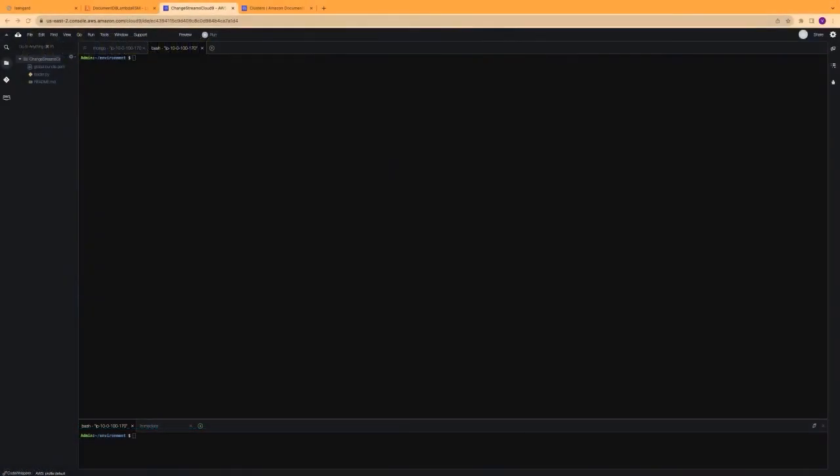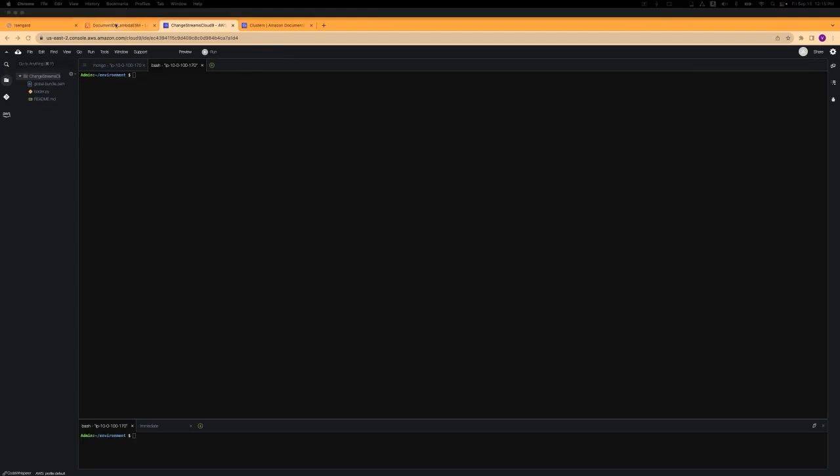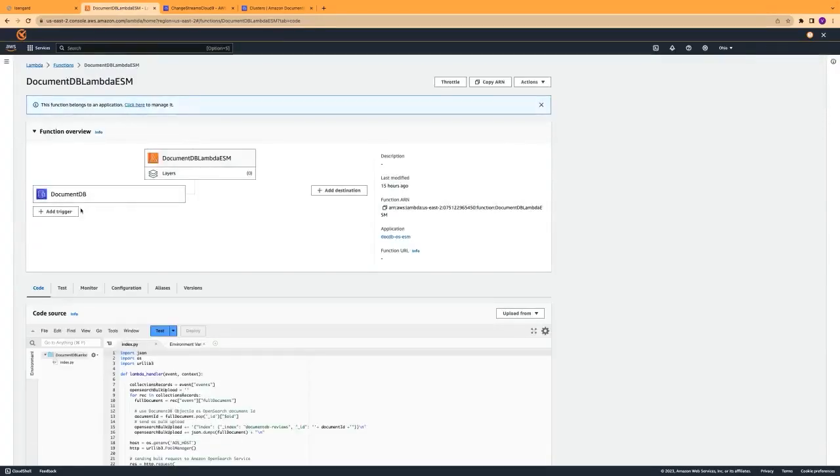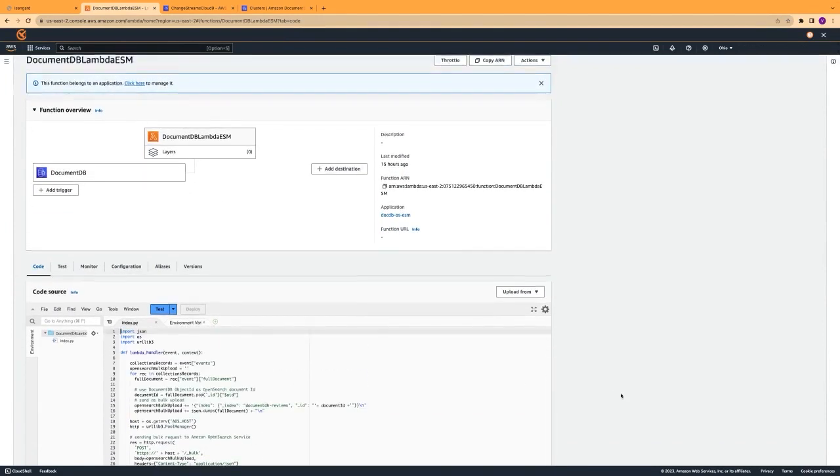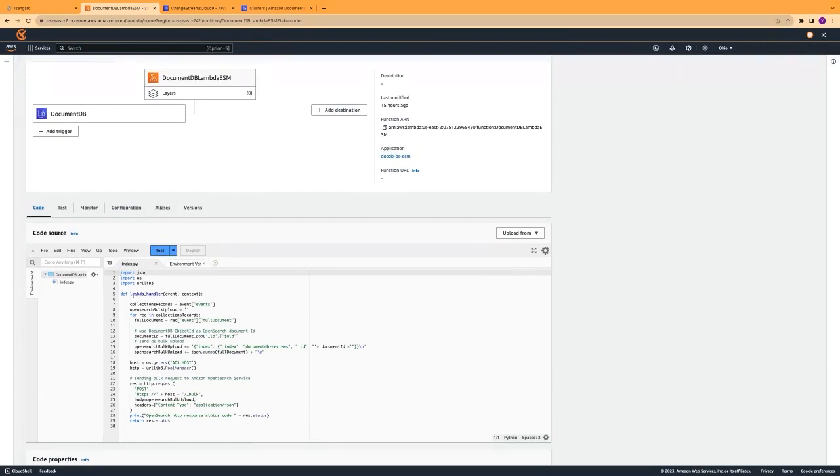So before I start loading the data, I want to show you a few things. The first thing is the Lambda ESM. So this is the Lambda that we built. The code is pretty simple. Here we see it's a handler. That's how you always build a Lambda. You have a handler that handles any stream or changes that are coming in. What it is doing is reading from the DocumentDB here, and then it's posting those changes to OpenSearch. And we are doing it in a batch fashion.